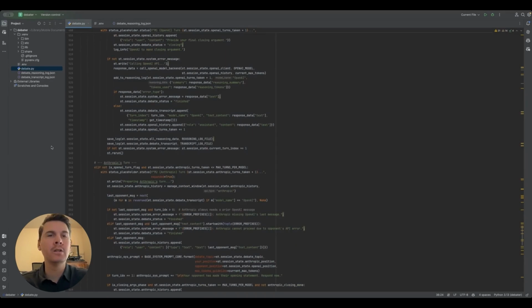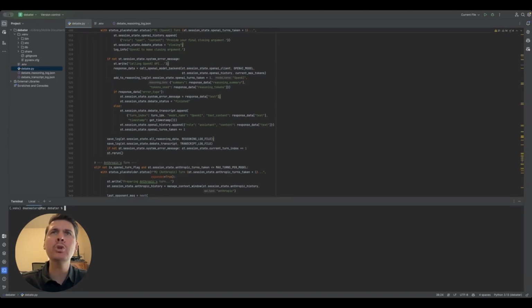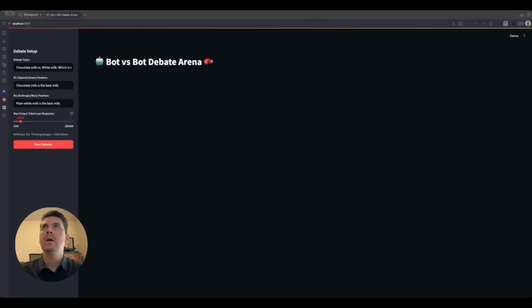And once you've got your API keys in the .env, let's go ahead and get started. If you've never used Streamlit before, pretty straightforward. Make sure you've activated your virtual environment. Once you're in the root, we'll just run streamlit run debate.py, as that's the entry point. Let's start. Okay, so here we are.